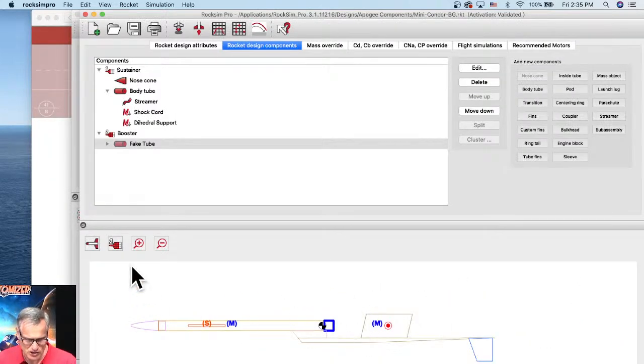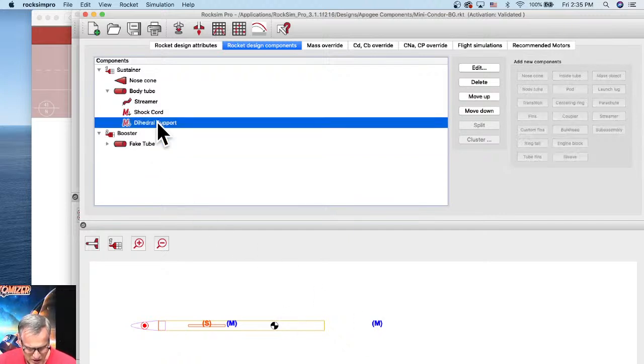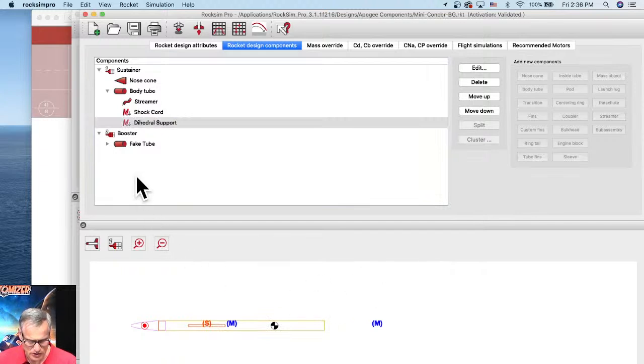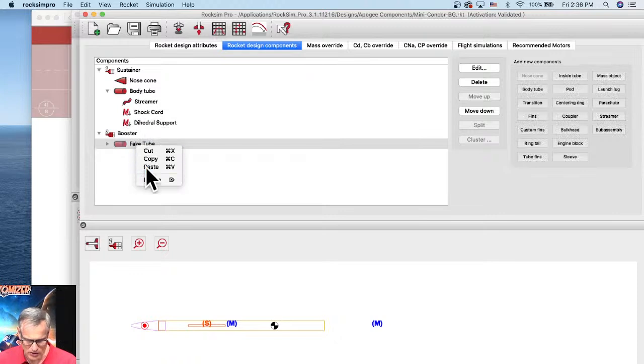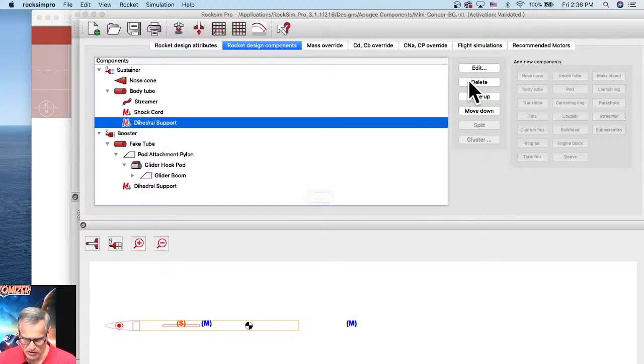So here's our booster stage, and then if I select stage 1, we just have the rocket right here, and we have this mass out here, and I bet you it's this one, dihedral support. Yeah, that's in the weird spot. I need to copy that into the booster stage as well, because that should go with the booster. So I'm going to copy and paste it there. And then I'm going to delete this one here. Delete. Say yes.